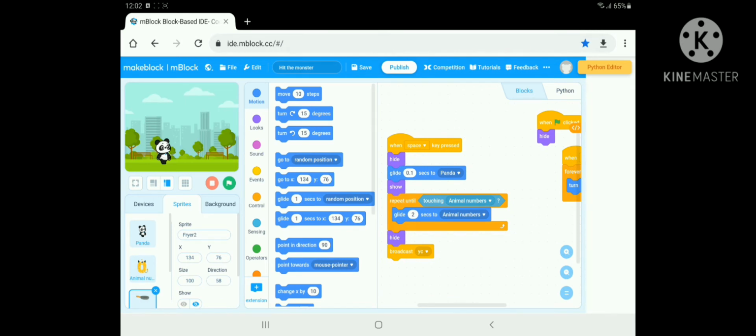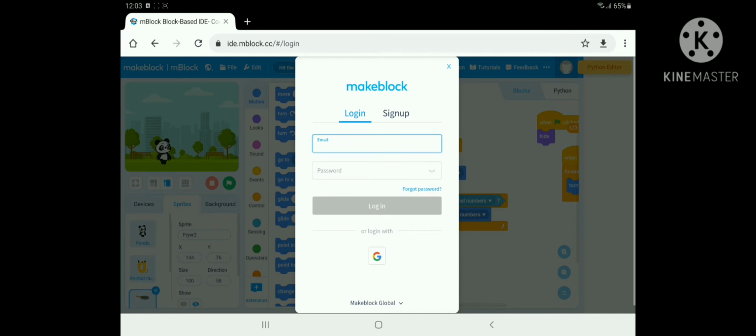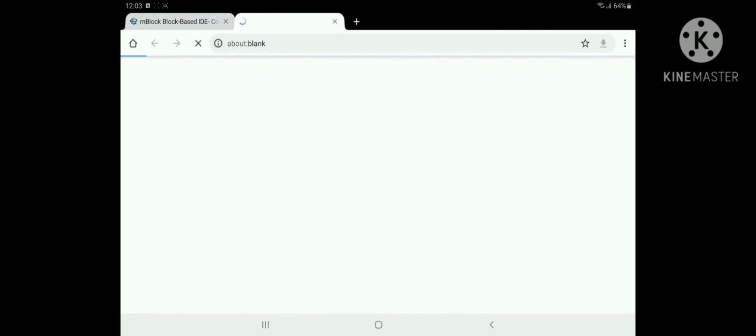In Mlock you can code some programs like games and many more things. So the first thing you have to do is sign in with your Mlock login. I recommend that you make another separate Gmail ID for Mlock coding for security or safety reasons. Or you can use the same Gmail ID which you are using. So don't put your email ID here. You can go with login with Google.